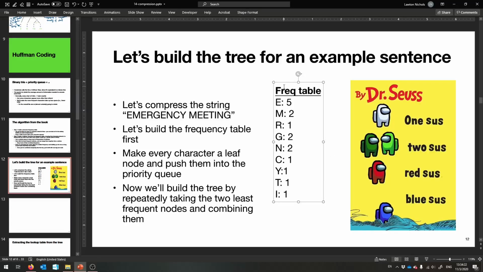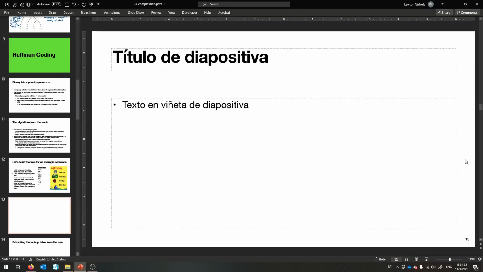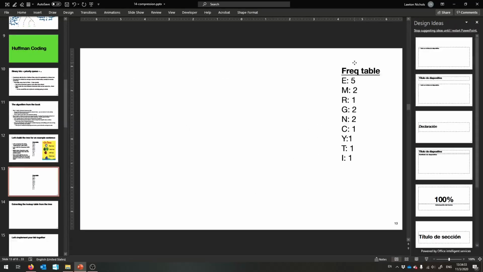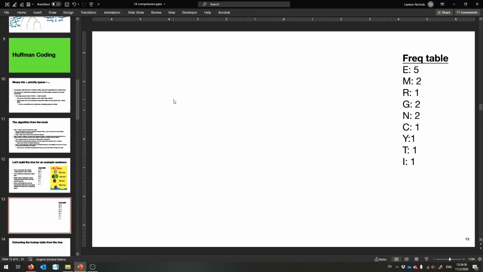I've got my frequency table. The first thing I need to do is make my priority queue, PQ. It's going to hold a bunch of leaf nodes at the beginning. I'm going to draw it with everything all over the place, but just remember that it's ordered. Maybe I'll just put everything in a box. They're all jumbled around.